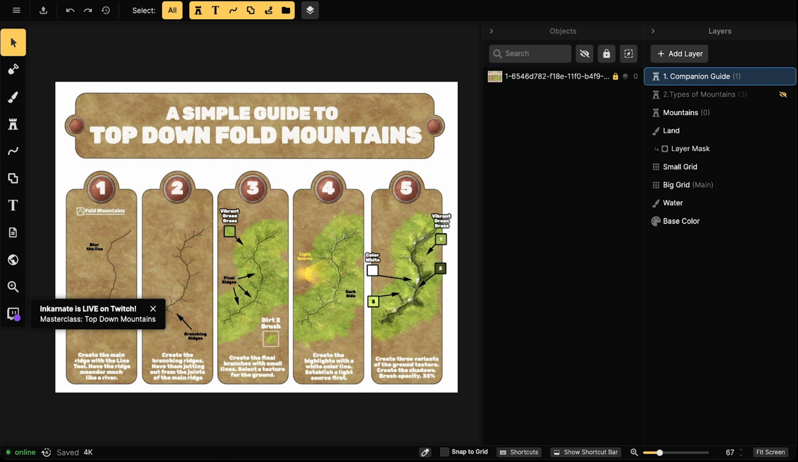Today, we're going to be showing power users how to create top-down mountains. That's mountains not too dissimilar from what you see on the screen here. This is a companion guide that was made for the stream. There are 4 types of mountains.